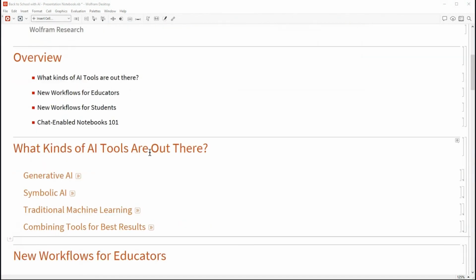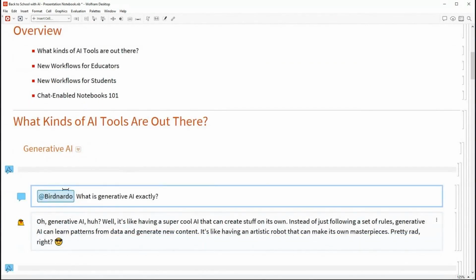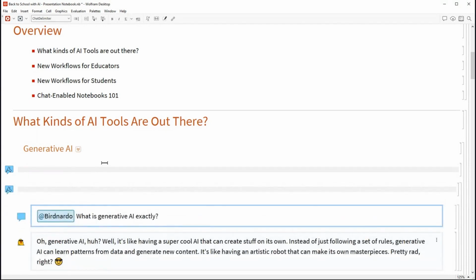So what kinds of tools are out there? Let's start with generative AI. So if we ask a persona here, this is Bernardo, who is a really fun persona. I think no talk on generative AI should be complete without using Bernardo in a chat notebook. So the gist of generative AI is that it creates things. And typically it's going to create things based off of textual prompts. So let's say that I wanted to put a textual prompt into my notebook here.